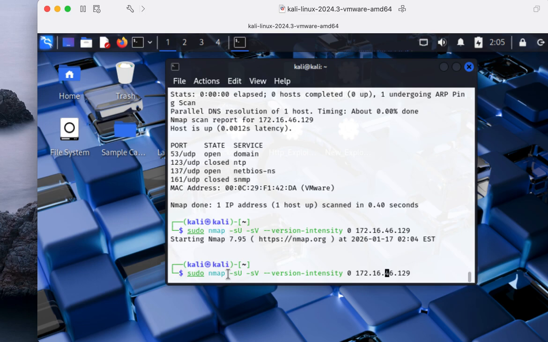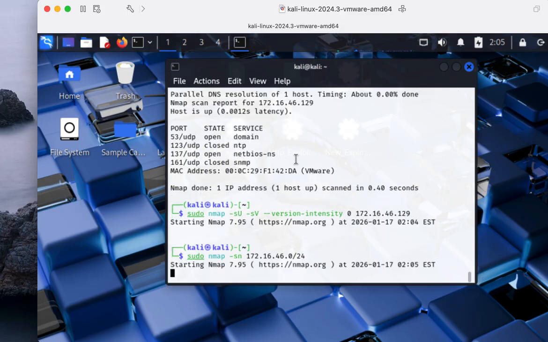Here let's try to verify. We are going to use sudo nmap -sn to discover the network, and I'm going to use 172.16, for instance the network 0/24, for the discovery on the target network.